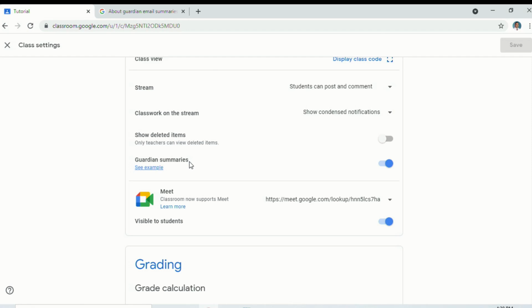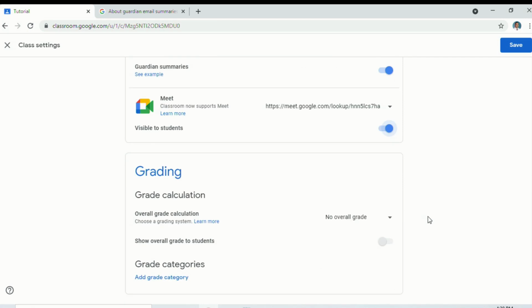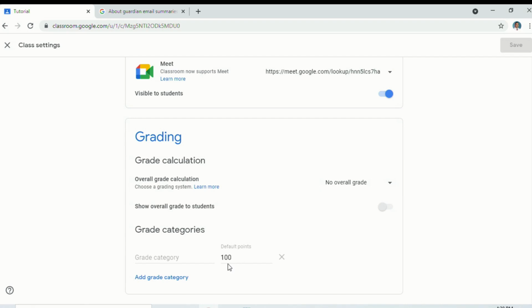So I'll show you how to add that in a second. You can also decide whether or not that link, as I mentioned, is visible to students by toggling this. And then you can also change your grading calculations so that it's points, or you can do weighted categories. And then you can add in the categories. So if you wanted weighted categories, you can decide what percentage or how many points go to each different category.